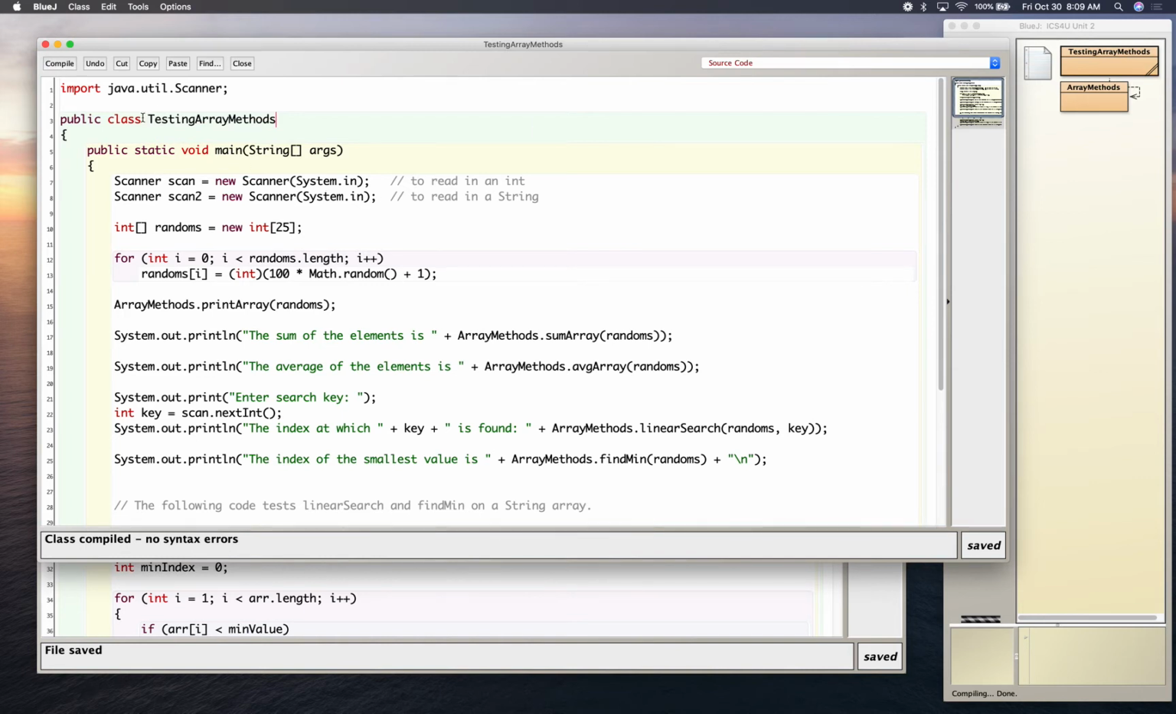So I did a little bit of extra work. I imported Scanner and I created two scanner variables, one to input ints and one to input strings. So why did I do that? Why did I create a scanner? Because down here, when I'm testing out my linear search, I'm asking the user to enter a search key. So I'm letting the user enter what they want to look for, what they want to search for through the array.